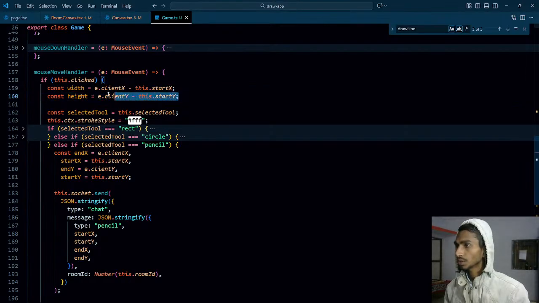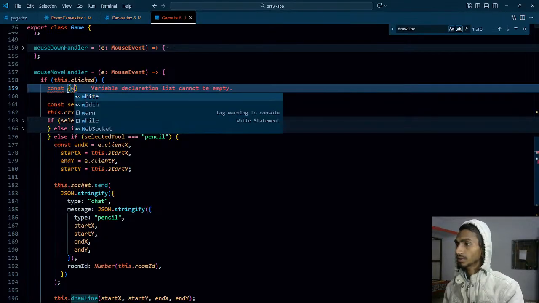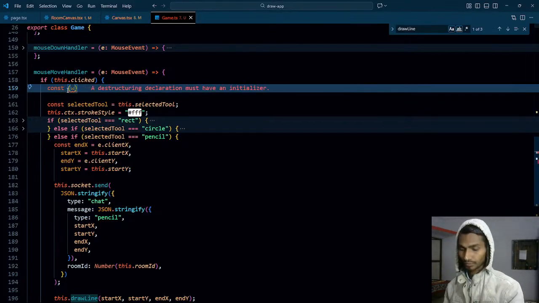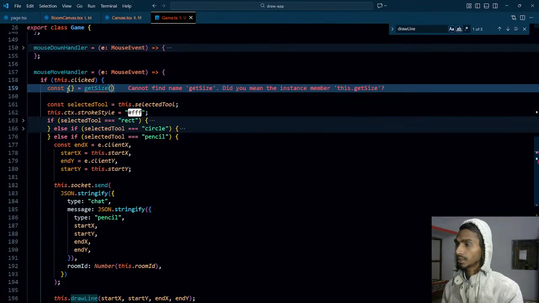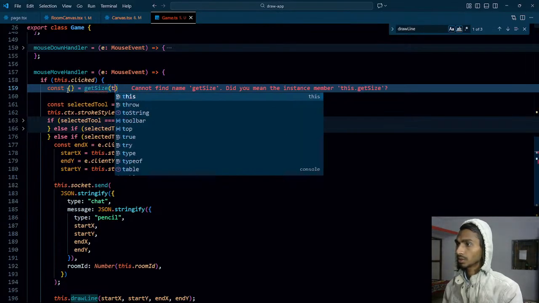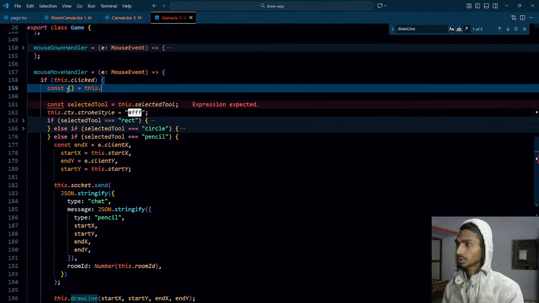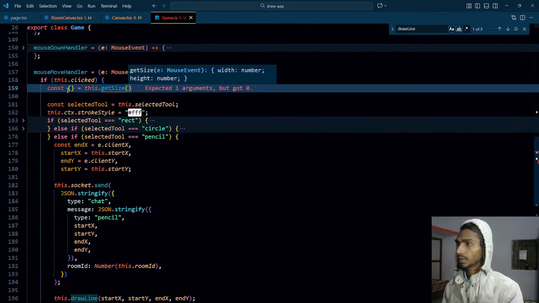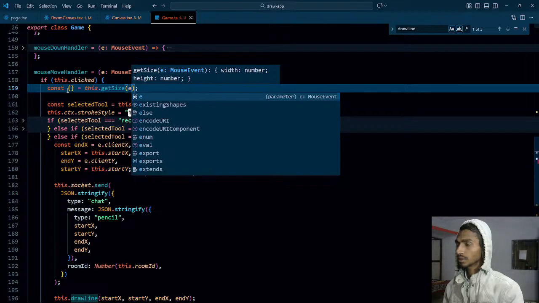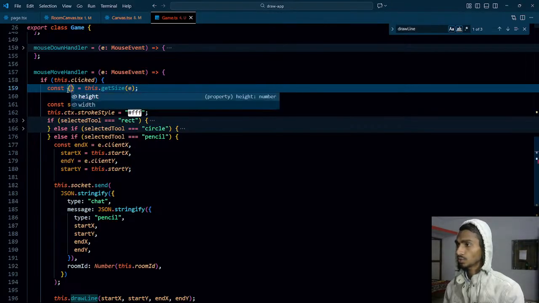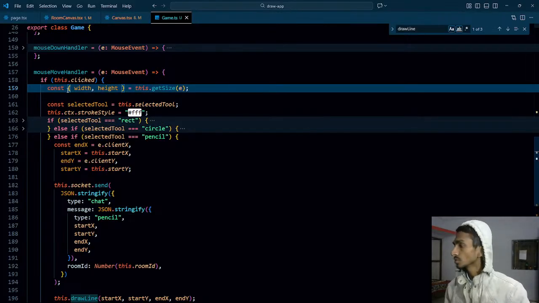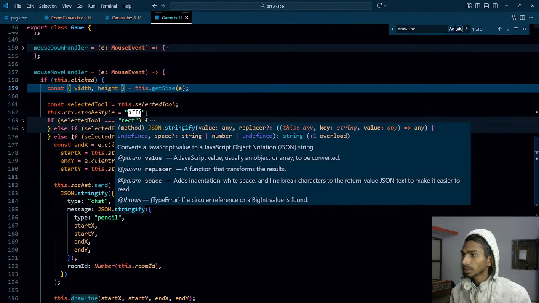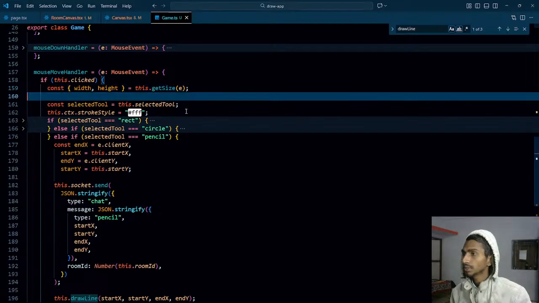So instead of doing this much here, I can get the width and height from this dot get size, and I have to pass the event inside that. Once this is done, I will be getting the values, and they are going to be width and height, something like this. This is getting done here. I'm getting the sizes, that's great.